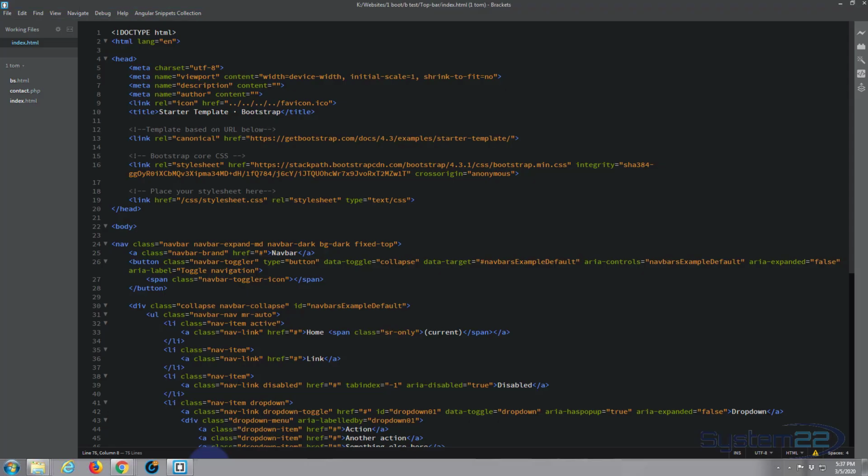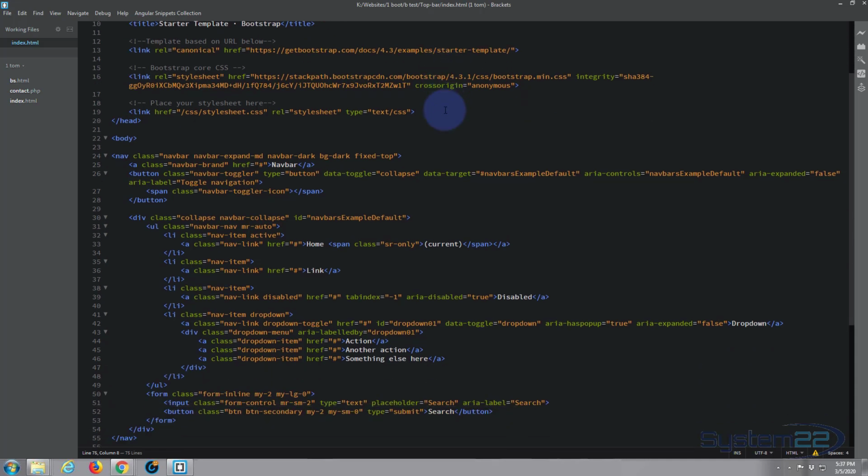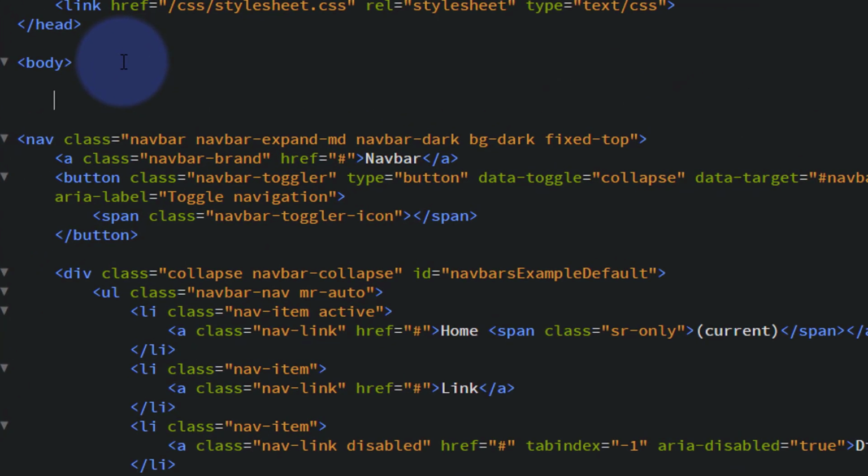Okay, so if we go back into our code editor here and we look down, here's the navbar. With Brackets, if you click on the opening tag, it'll show you the closing tag, which is really handy. You'd think you'd be able to just put a section on top of this. Well, you can do that, but it's not going to work. So let's build a section.